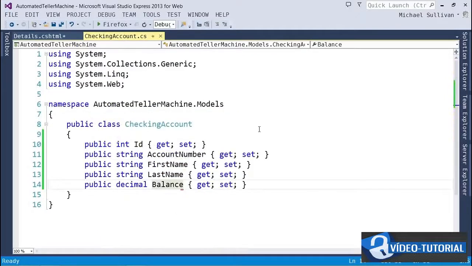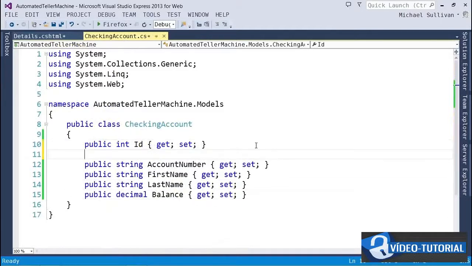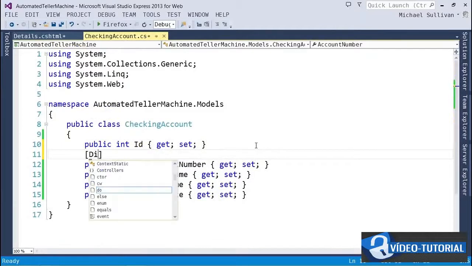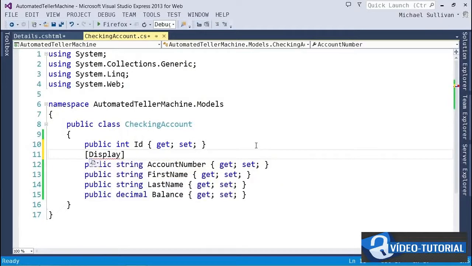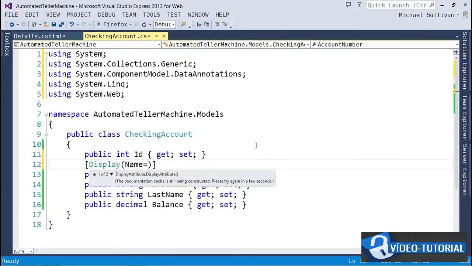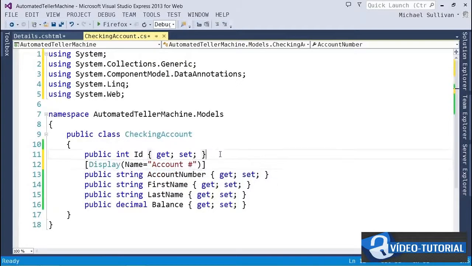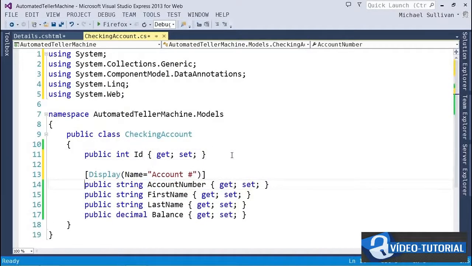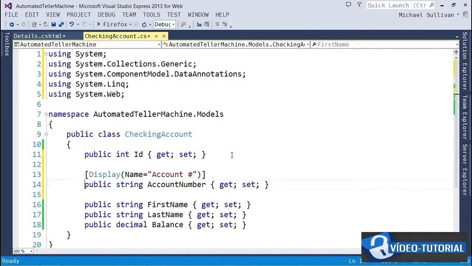We're going to do this with the display attribute first. So we'll start with a square bracket above account number and the word display, and then control period to help us resolve this reference. And then we'll use the name parameter and just pass it any name for the label we want. For instance, account with a number sign. To make this easier to read, I like to group the attributes with the properties, and we'll do the same thing for first name and last name.